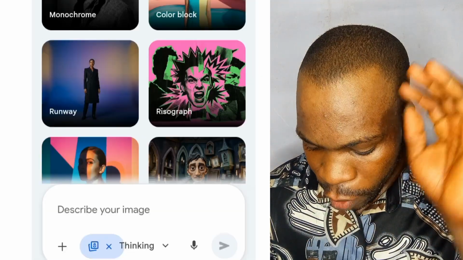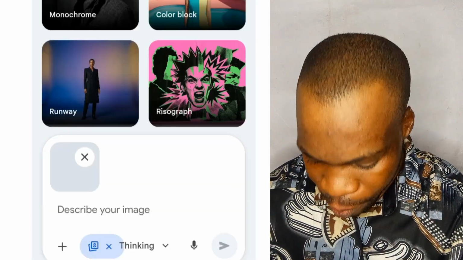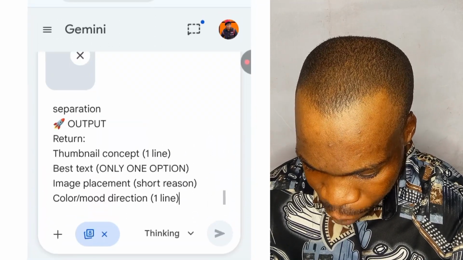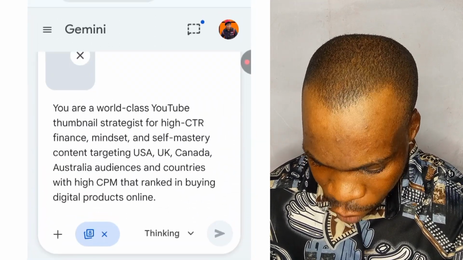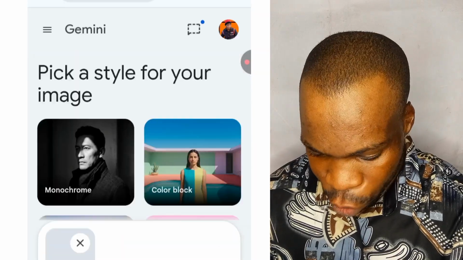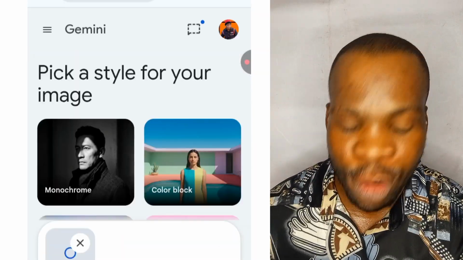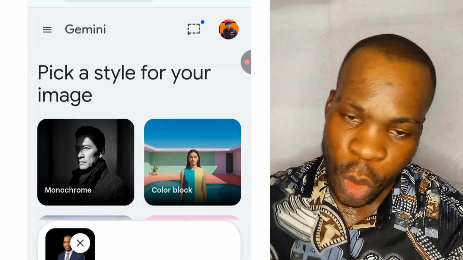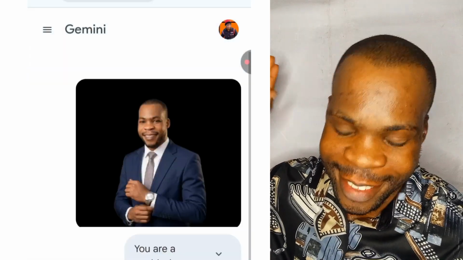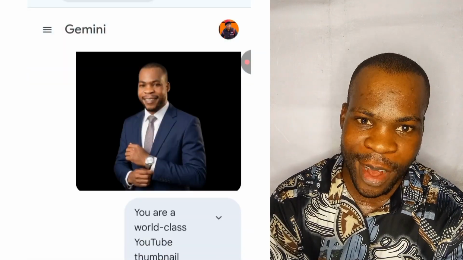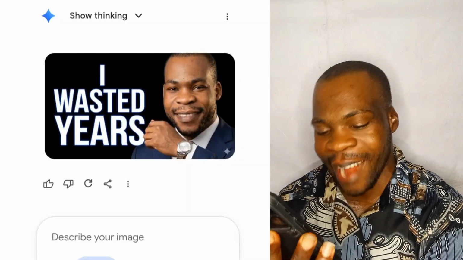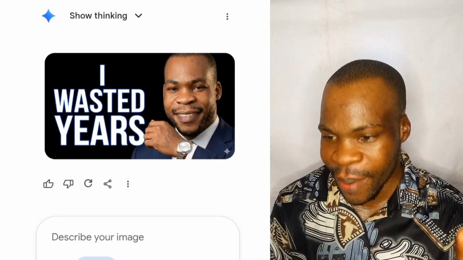So I'm going to put the same prompt here. I'm going to paste the same prompt. Here is the same prompt. And let's wait for that thing to load. I'm going to hit send. So, Google Gemini now starts work, as you can see. Let's see what is going to happen. It has generated its own thumbnail. And you can see the way it looks. So I don't know which one is better actually.